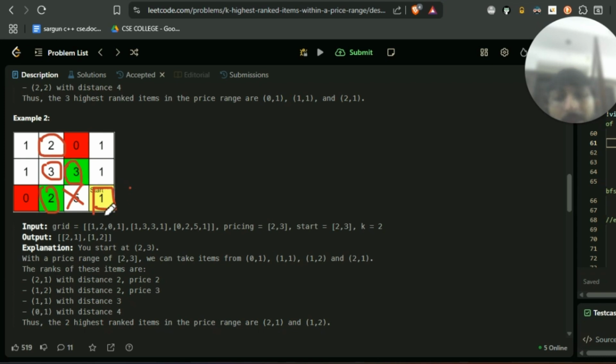And also from the start, the least distance from this location is to this one, that is at a distance of 2, and this one, that is at a distance of 2 again. This one would be at a distance of 3. Basically we'll have to go 1, 2 and 3 to reach this point, so the distance would be 3 here. And for this one we have to take a path that has distance equal to 4. So this is the same explanation given to us. The two highest ranked items in the price range are placed here and marked in green, and this has been done because the ranking is in this order.